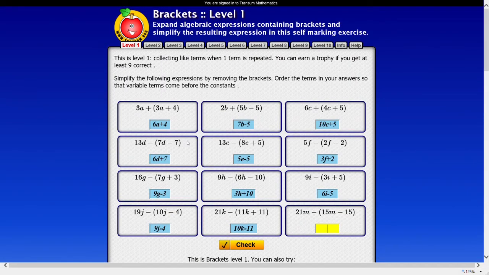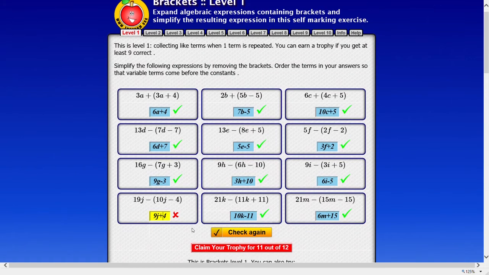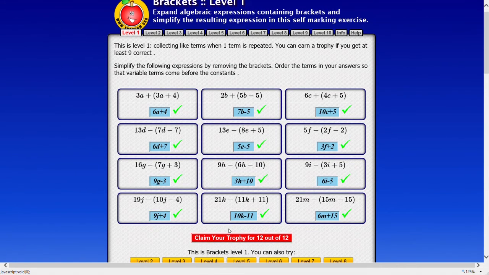Right, that's all of the examples for levels 1 and 2. Press the check button regularly as you're going through the exercise, and if you get any wrong, make sure you take your time to correct them, type in the right answers, and then press the check button again. And then when you finish levels 1 and 2, come back again and watch the video for levels 3, 4 and 5. Good luck!